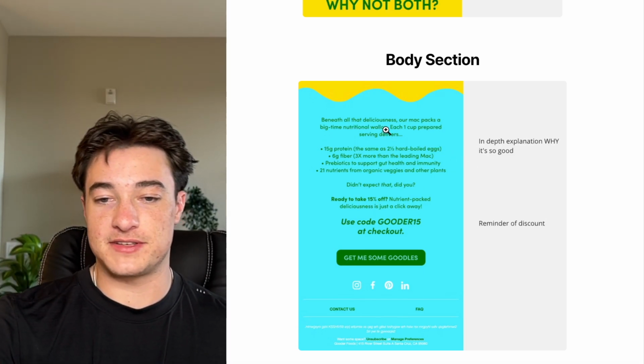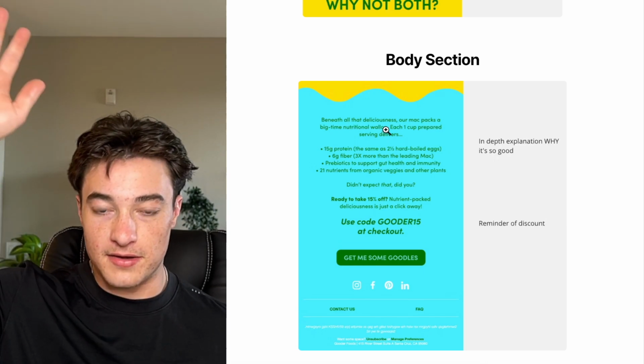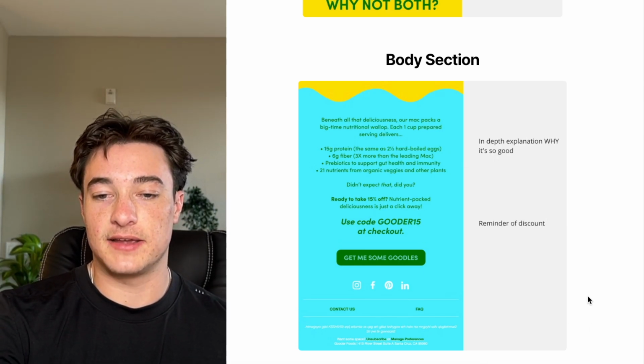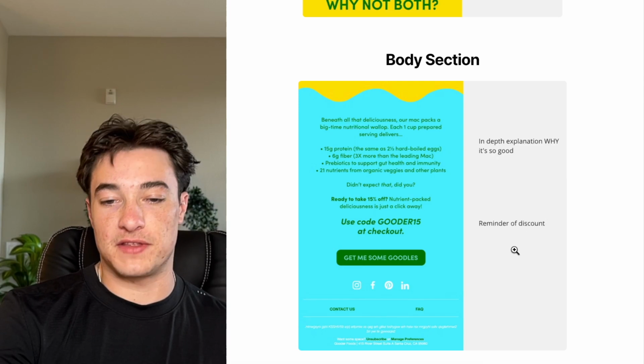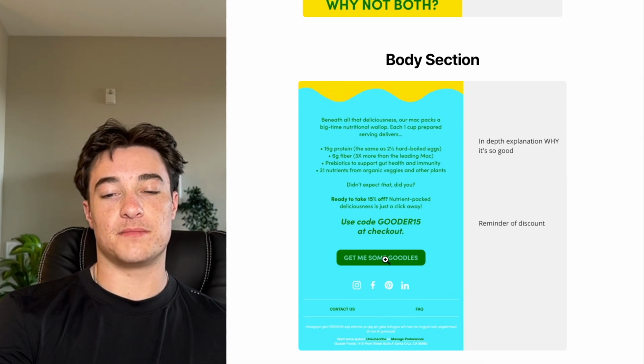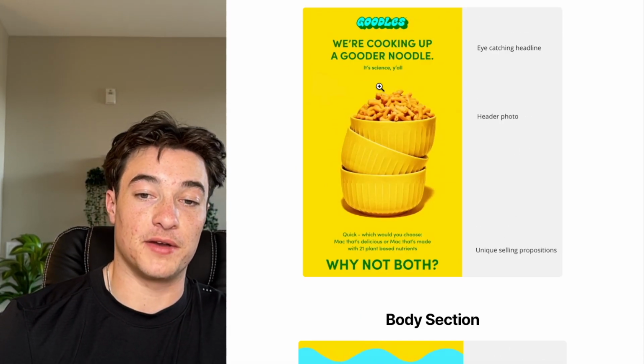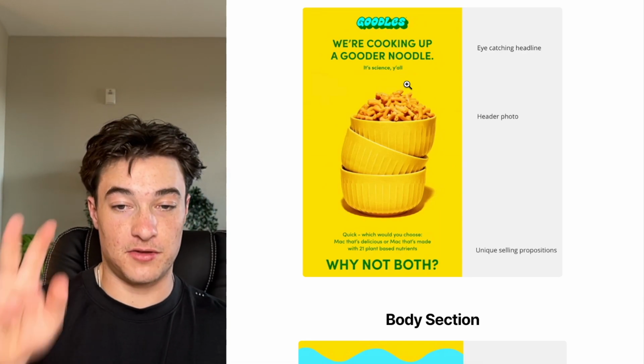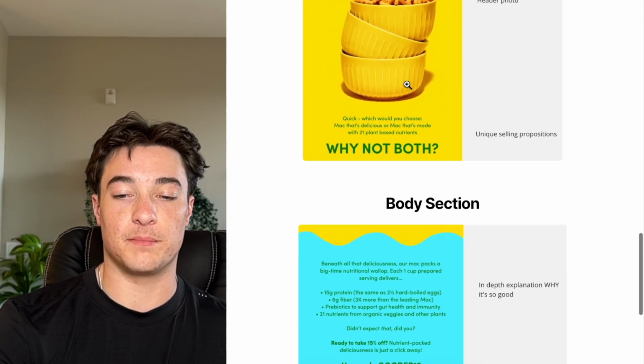Perfect. But notice how this isn't so long. We're not doing sentences. We're not writing an essay. We're keeping it brief. And then a reminder of the discount, of course, and then a button at the bottom. Perfect. I would probably put a button right here also, so that you have two buttons, one at the top of the email, one at the bottom.